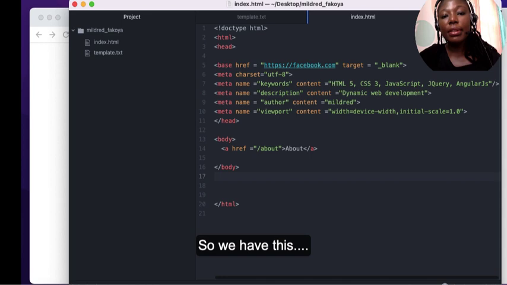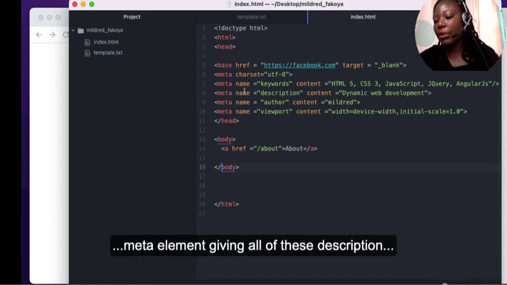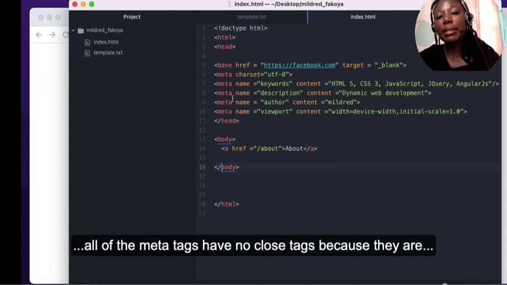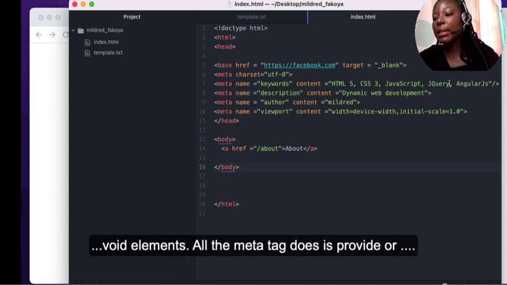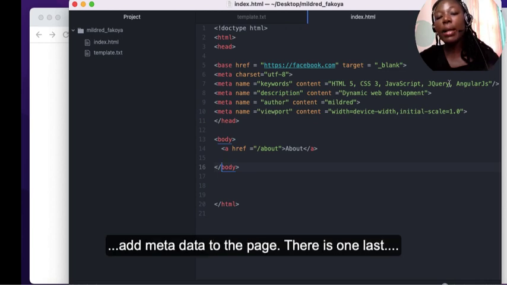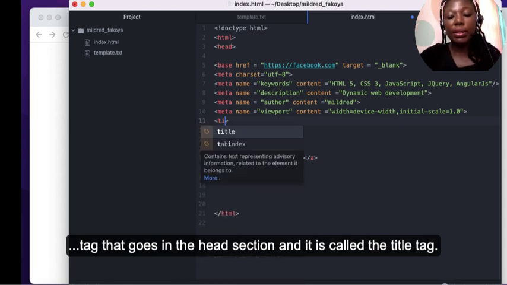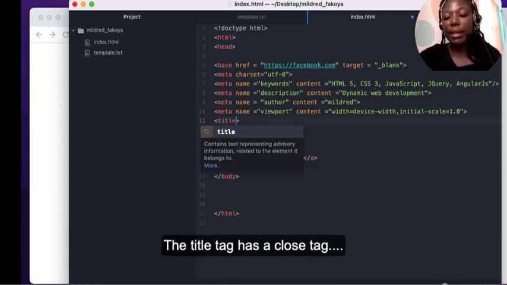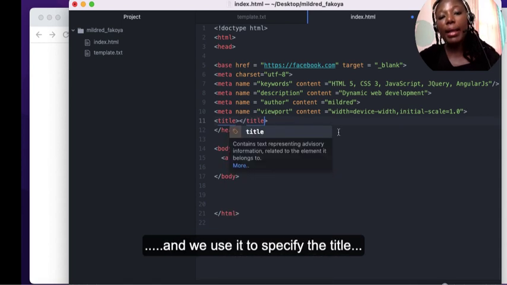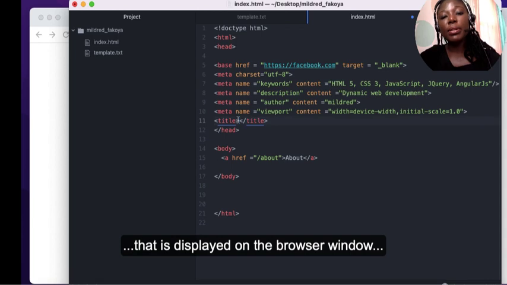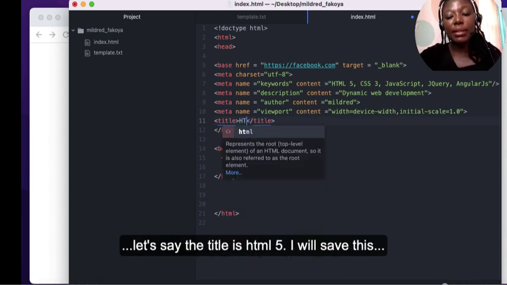So we have this meta element giving all of this description. All of the meta tags have no close tag because they are void elements. All the meta tag does is provide or add metadata to the page. There is one last tag that goes in the head section, and it's called the title tag. The title tag has a close tag, and we use this to specify the title that is displayed on the browser window. Let's say the title here is HTML5.